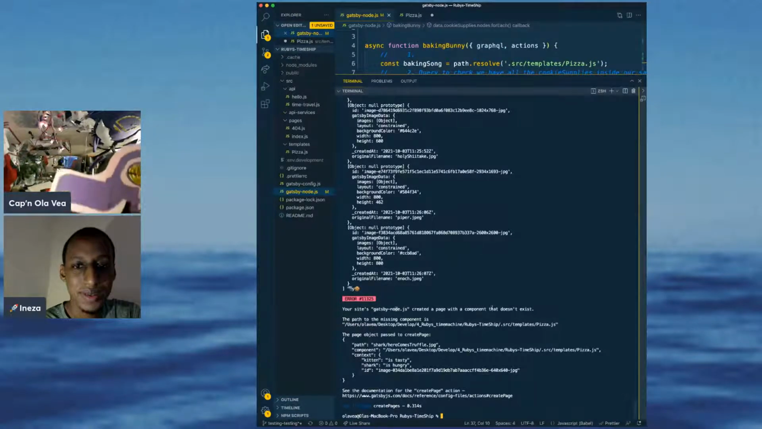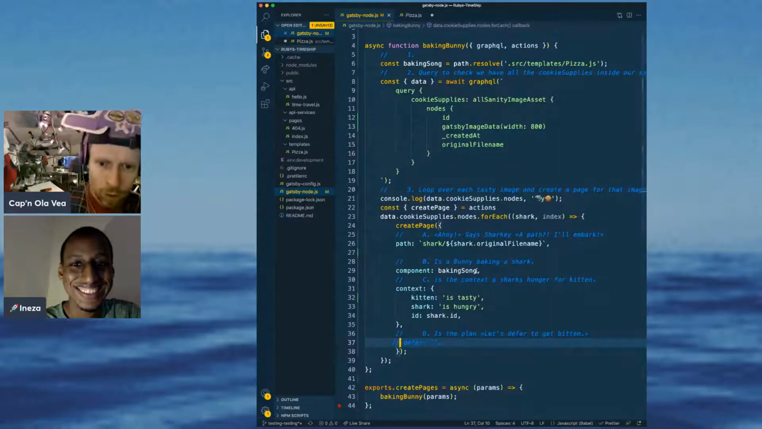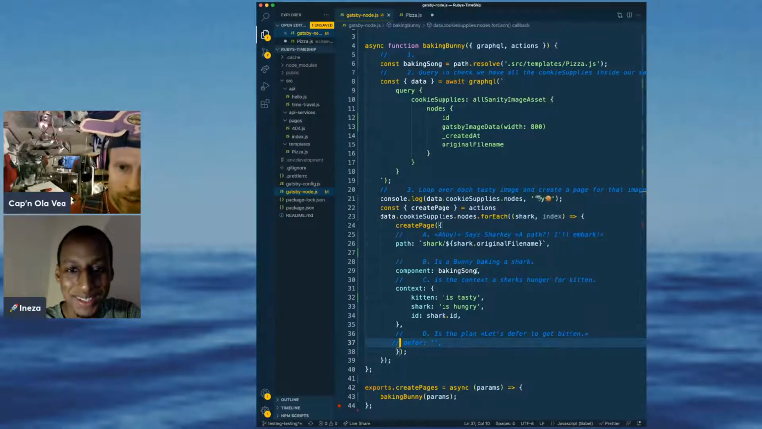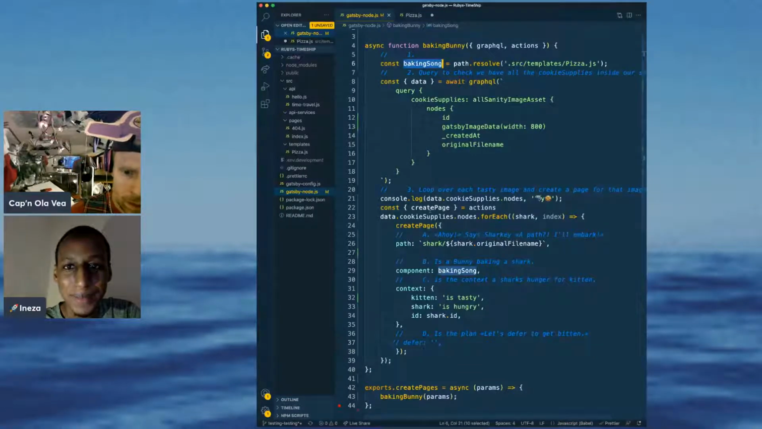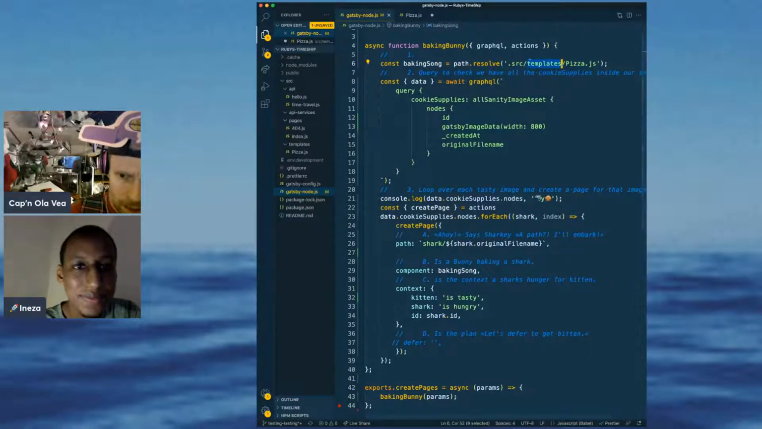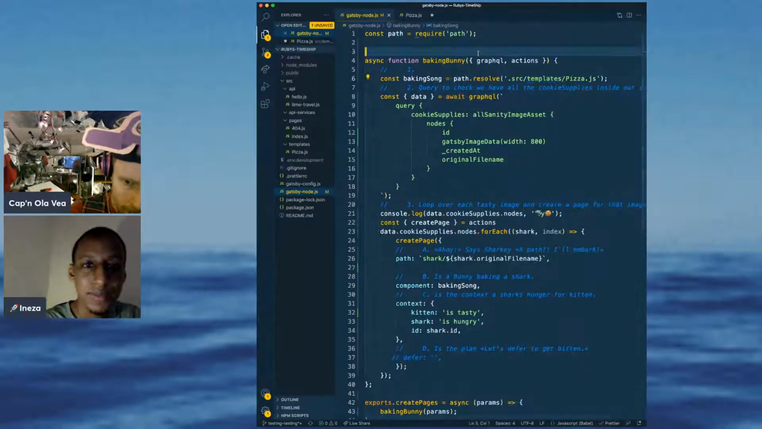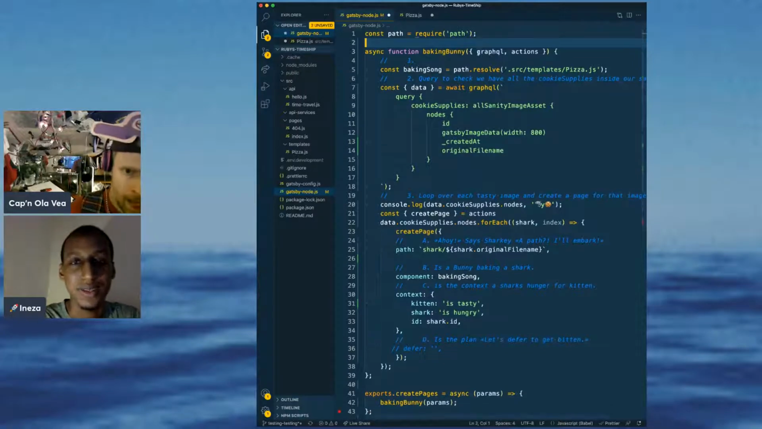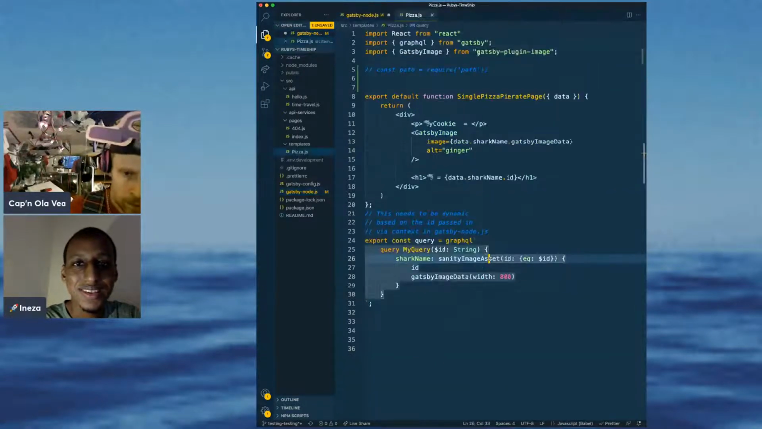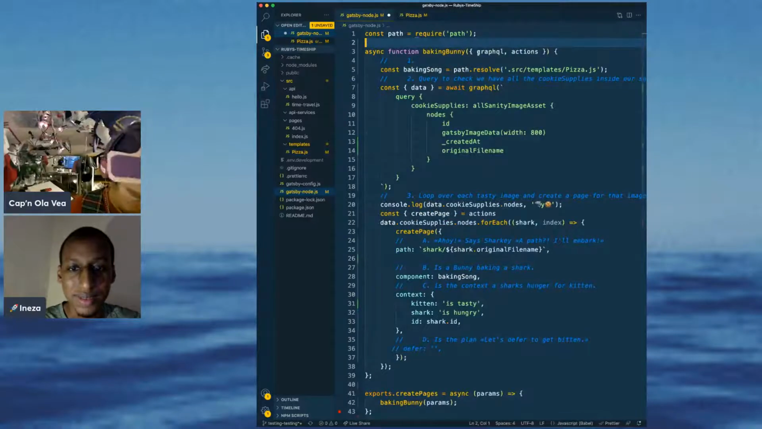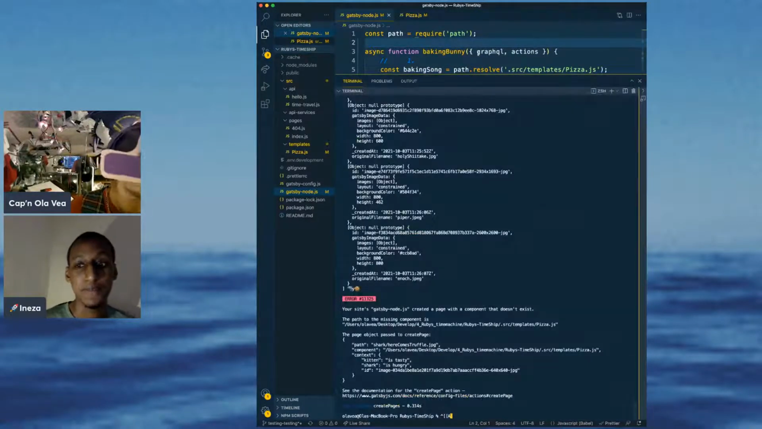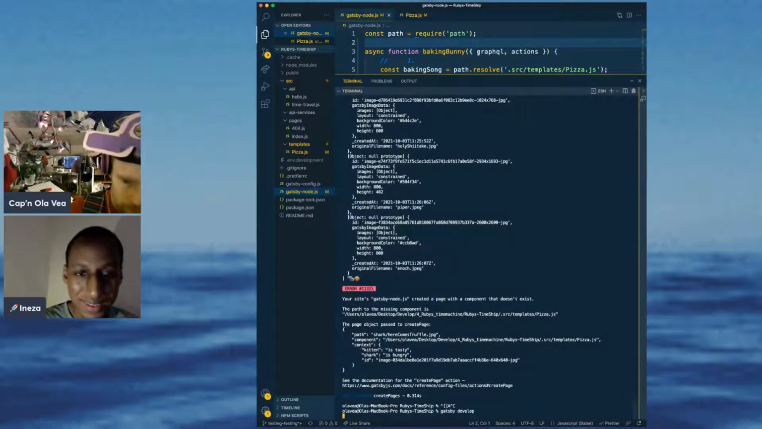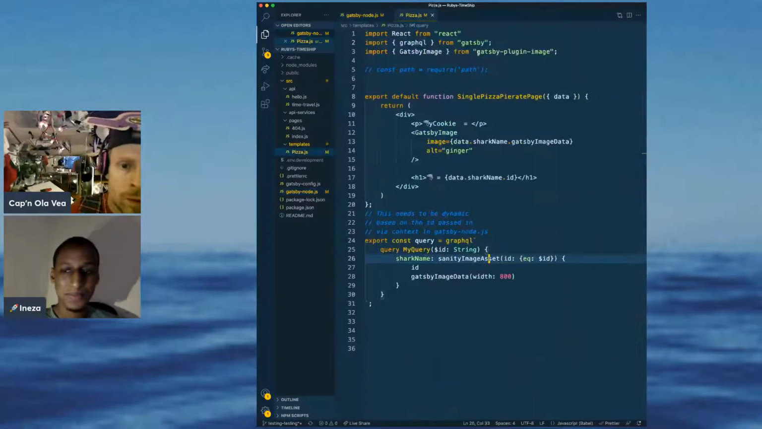Gatsby node is complaining with a component. My component doesn't exist. Oh no. Did I call it something wrong? Baking song. Templates. Is it not there? Pizza.js. Did you make any changes to pizza.js? It looks like there's something which is not saved. Okay. Try it again. Or maybe the default part is the one. The default. What do you mean?